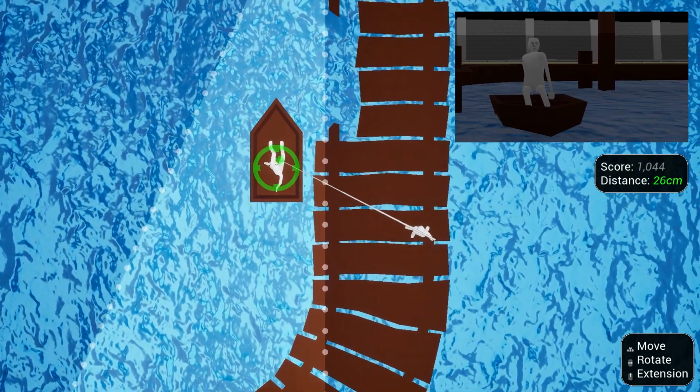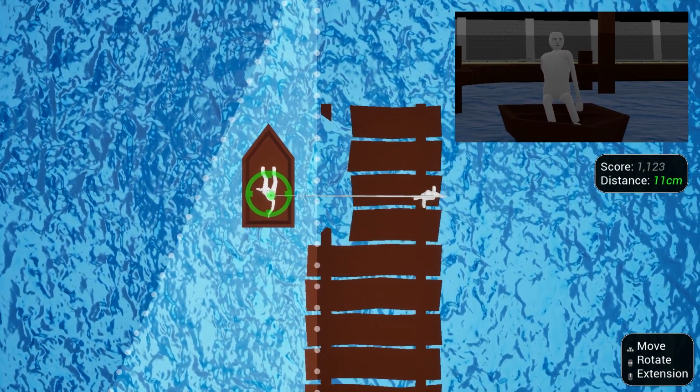And with that, we have the latest build of Boom Operator. Thanks for checking it out.